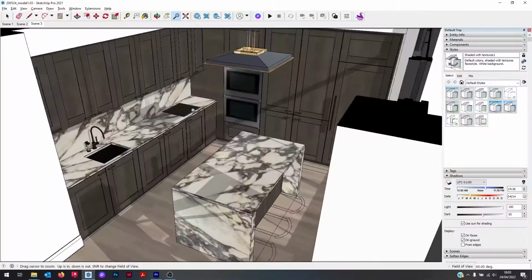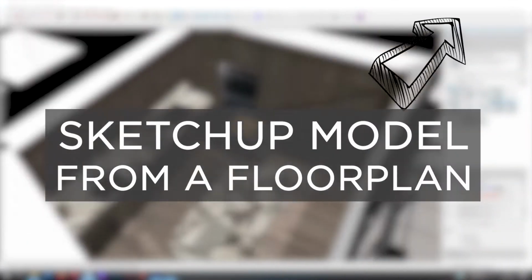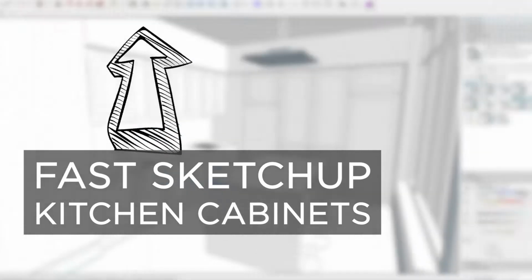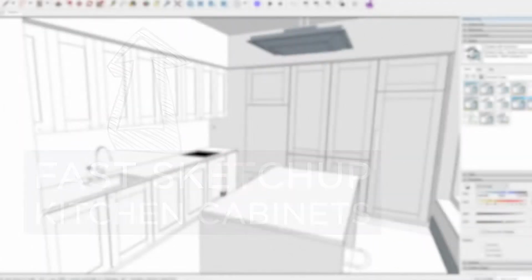If you're trying to lay out your kitchen in plan and elevation, you may want to use a SketchUp model. See this video here for the quickest way to model a kitchen from a floor plan, and also this video for a really useful SketchUp plugin for designing cabinets.